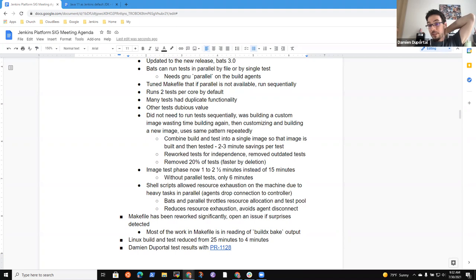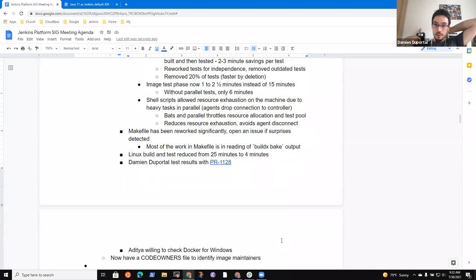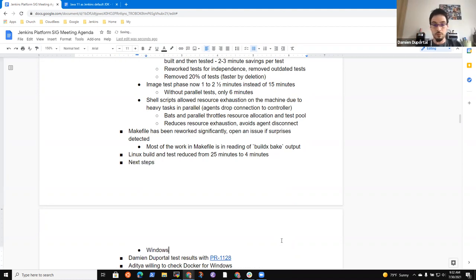Now the next step will be the same for Windows. We're not sure about the strategy, and any contributor help is welcome. Windows is building and testing sequentially for now. So we have to wait and find a way. We saw two roads that could be possible from here.